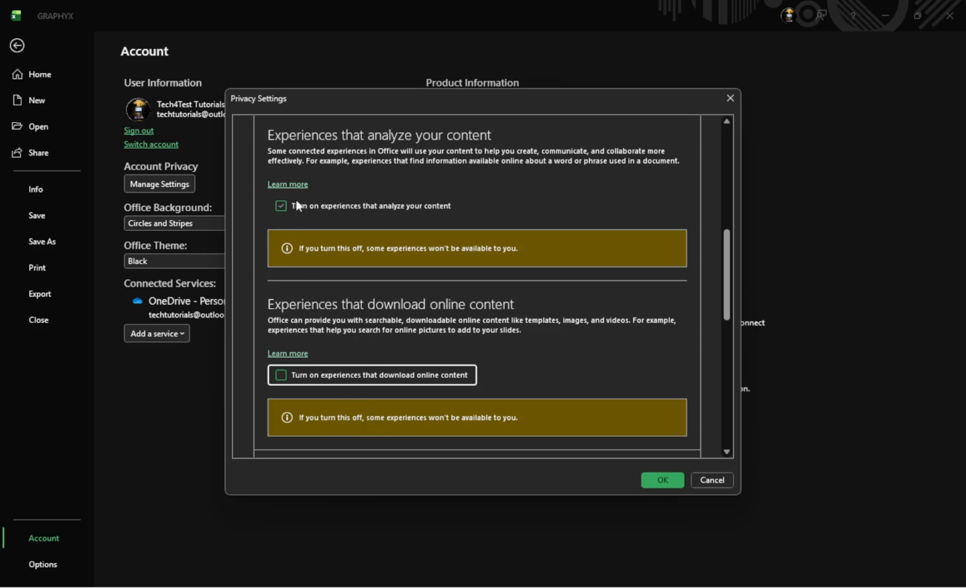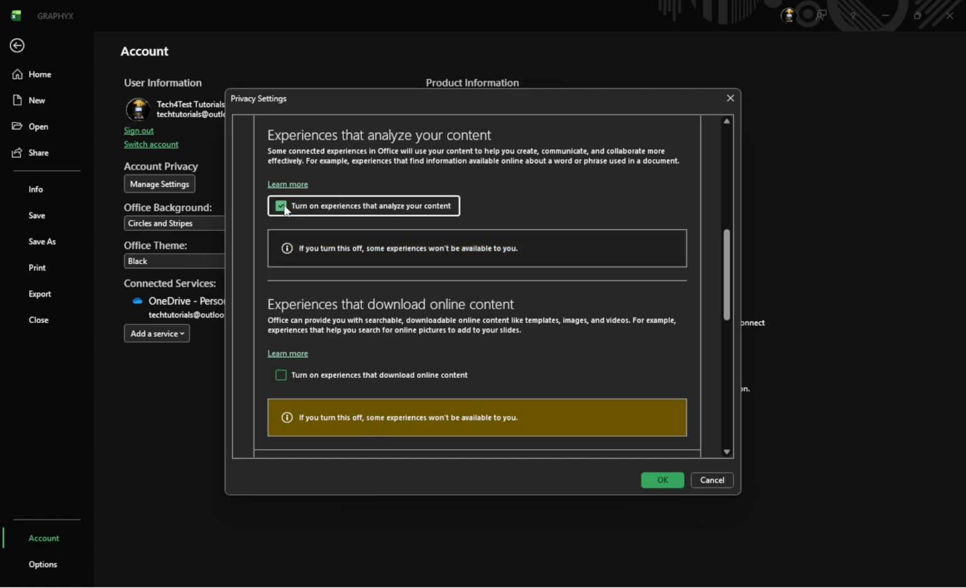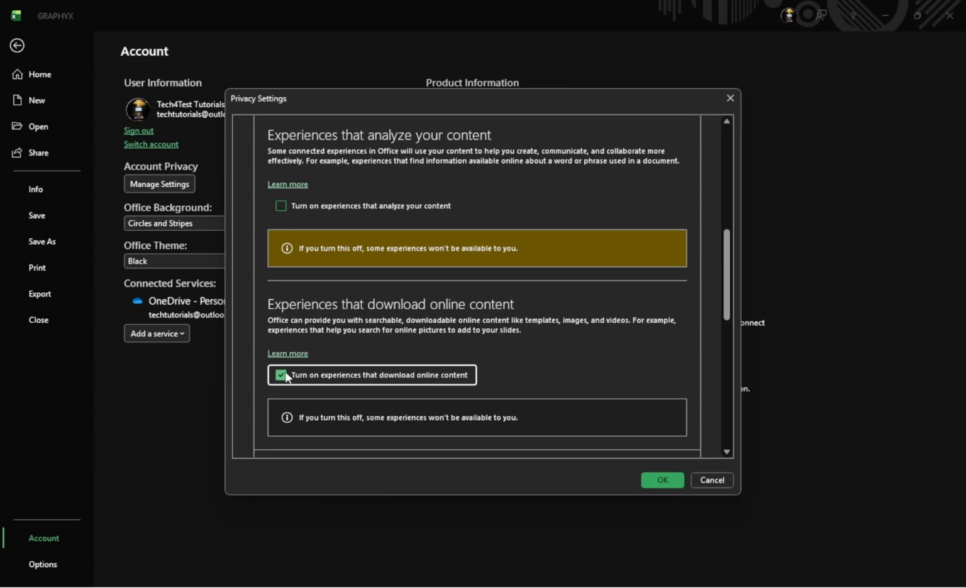Next up, turn the options you do not want off. To do that, clear the checkbox beside any connected experience you would rather not use. For example, you might turn off experiences that analyze your content if you do not want Excel sending data for processing. Or you might disable experiences that download online content if you prefer to keep everything local. As you clear a box, the option immediately appears unchecked in the list, but nothing is applied until you confirm the dialog. After reviewing and adjusting what you need, click OK.